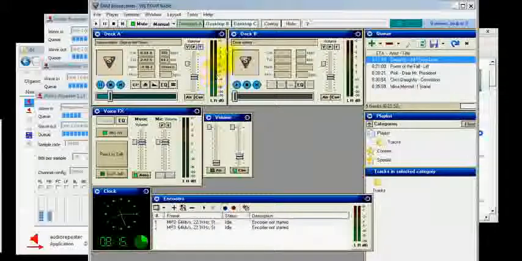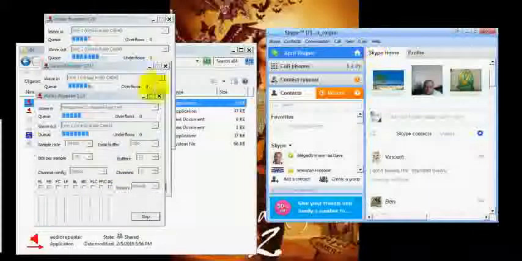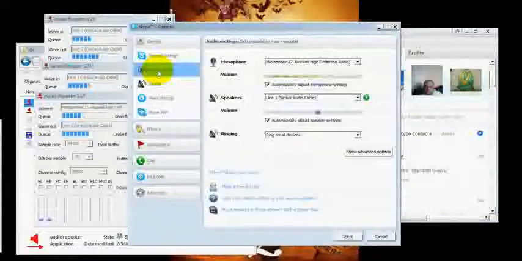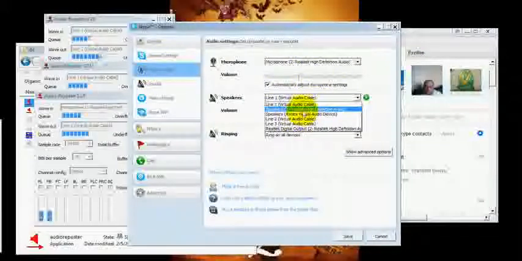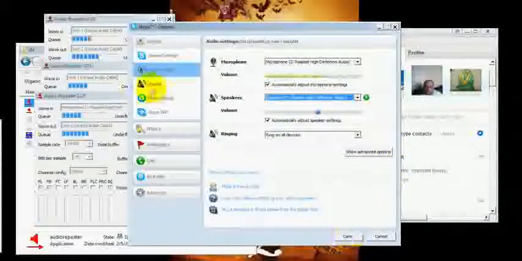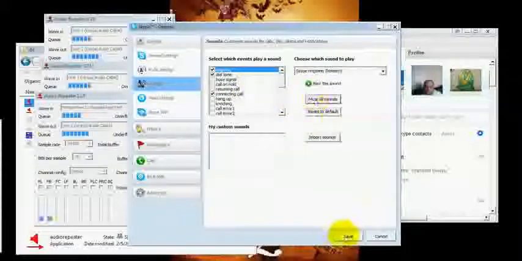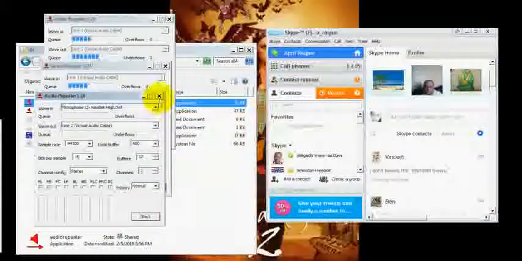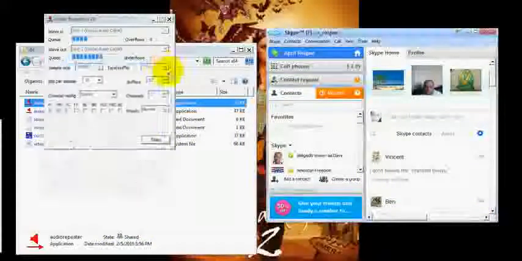So then when you're done, you just exit and you go back to Tools, Options, Audio Settings. Go back to your speakers so everything's back to normal. Enable the sounds that you want. That's done. And then stop, close, stop, close, stop, close, and that's it.